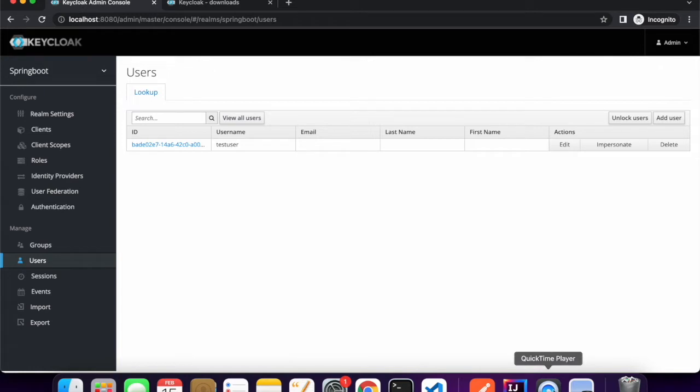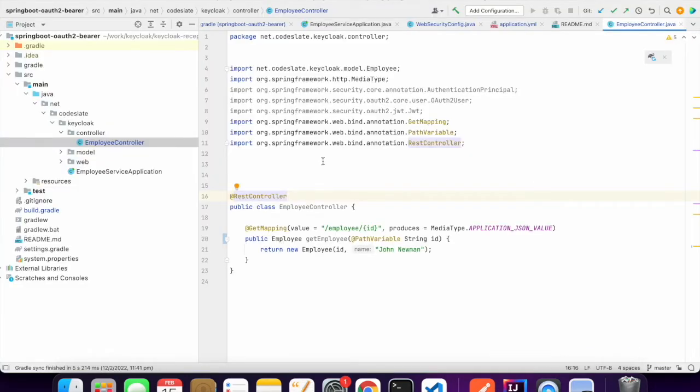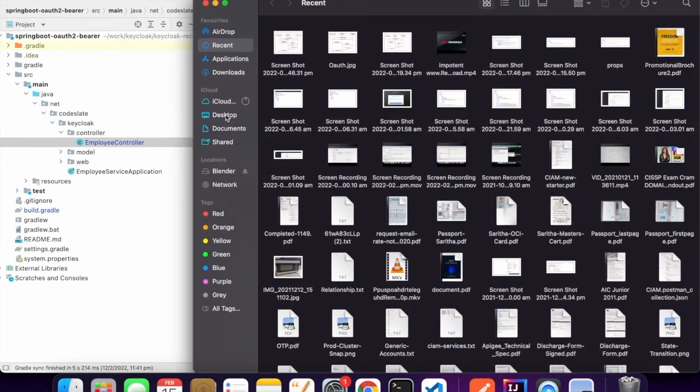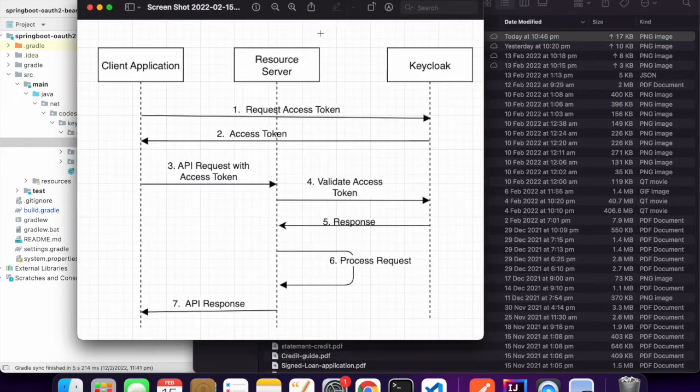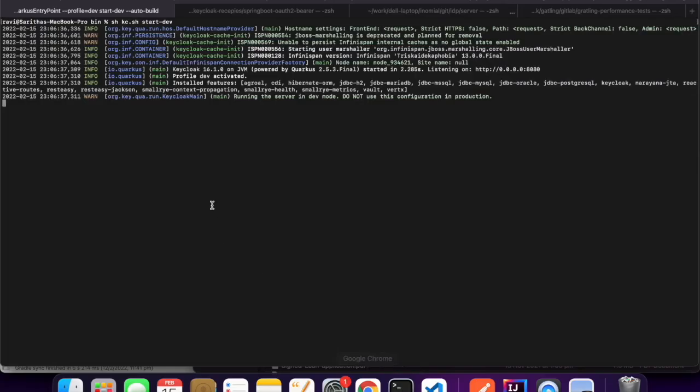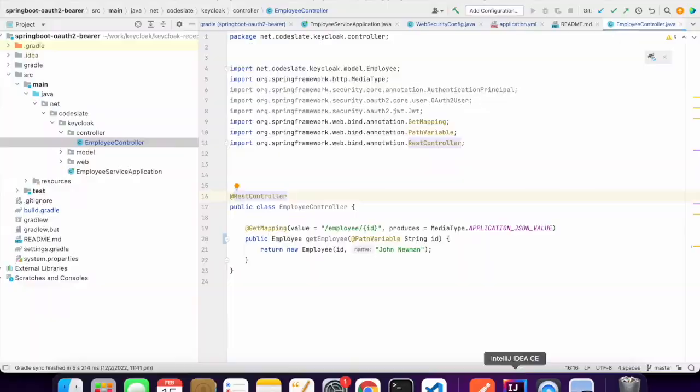Let's go back to the Spring Boot application that we will be developing. As we have already seen, our Spring Boot application is a resource server or API server. We configured Keycloak, and we will be developing the Spring Boot application, which is a resource server. Okay, let's go back to our application.